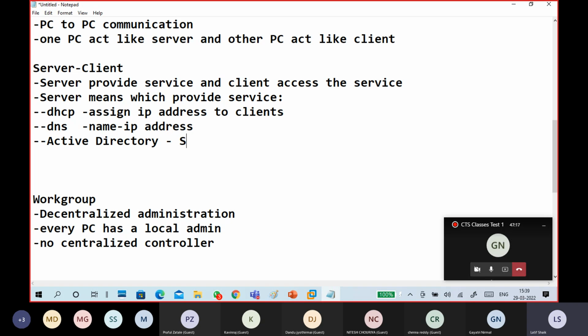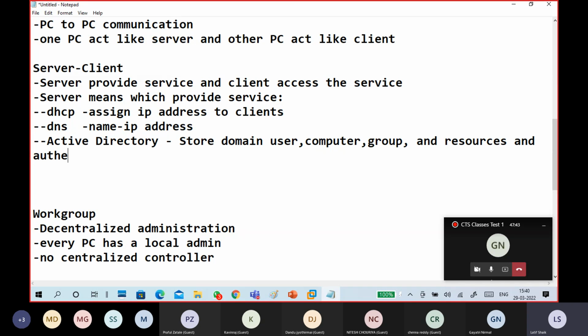Active Directory means it stores domain, user, computer, groups, and resources. And it also does authentication. Users and computers.